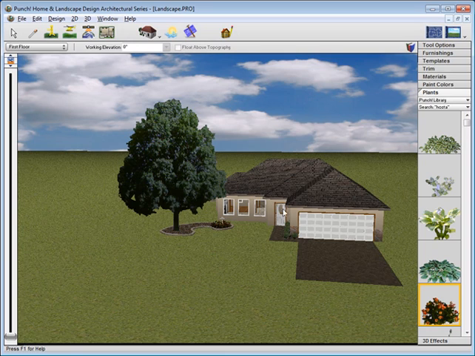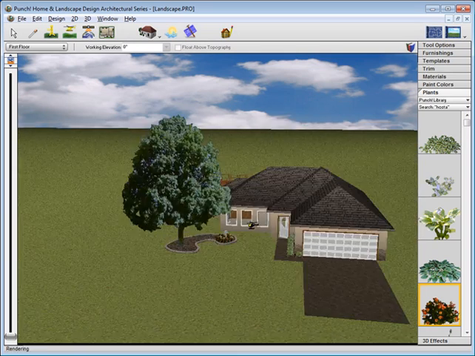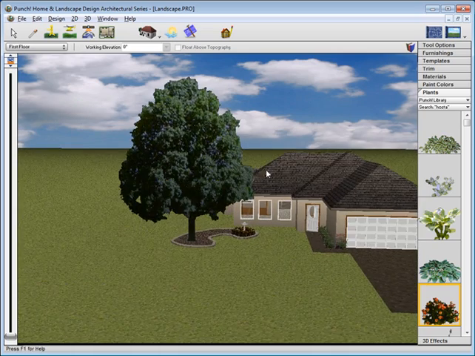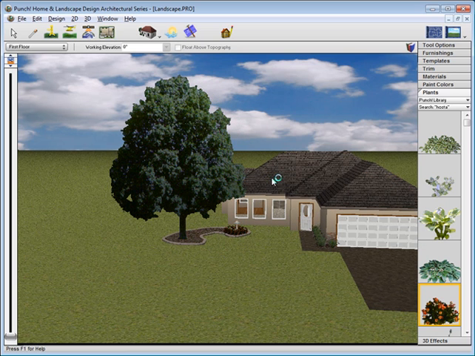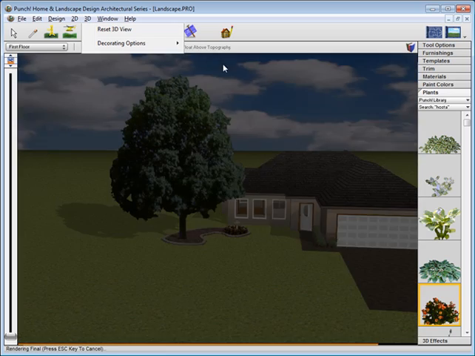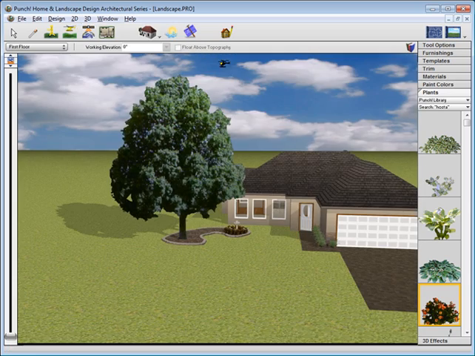Set the view one more time to full screen 3D. From the 3D menu, choose Render Final Quality to get a view of the landscaping that we've just placed with shadows from the sunlight as well. You can adjust the sun direction manually, or from your lighting settings, set the global sun position by location.